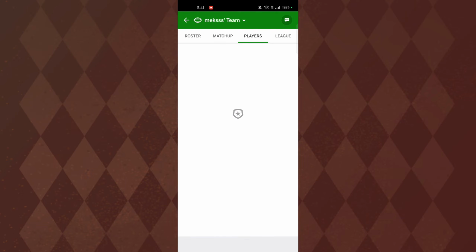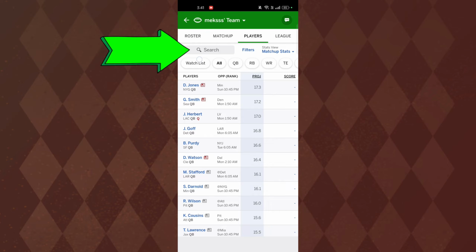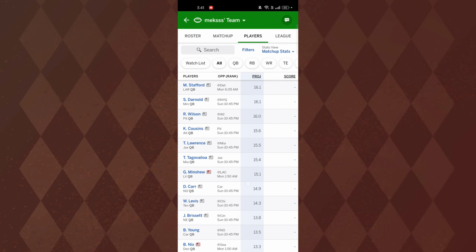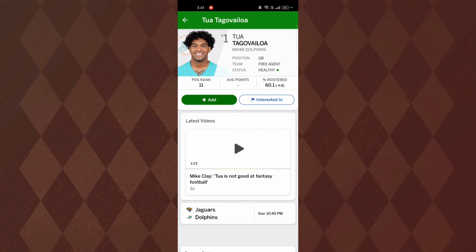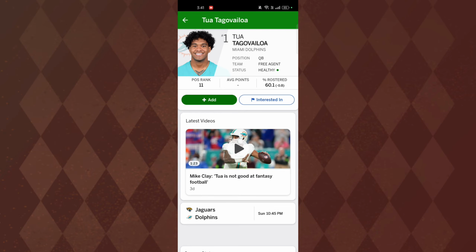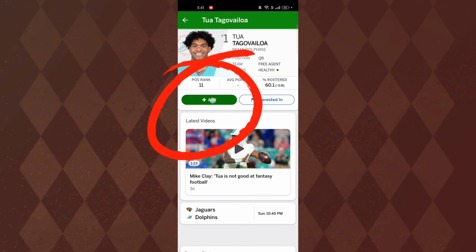Search for the player. Use the search function to find the player you want to add to your team, or you can just browse here. Claim the player. Tap on the player you want. In the player details profile, you can see claim option. Tap on the claim option.